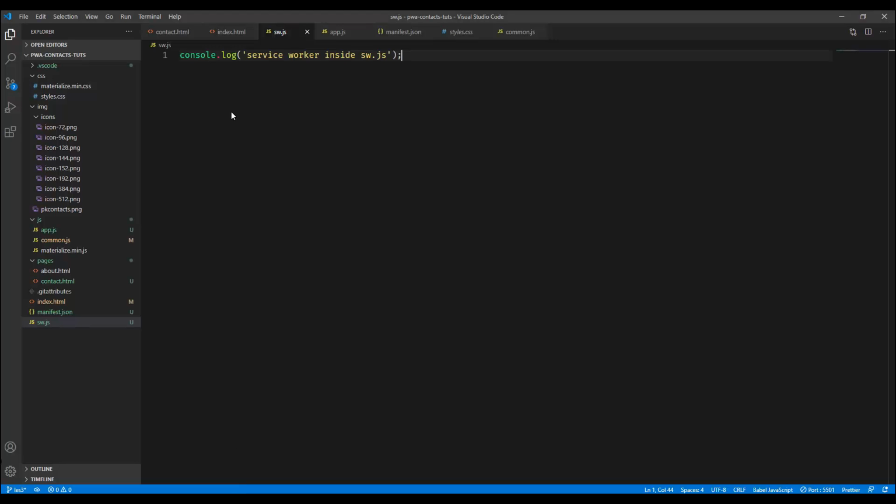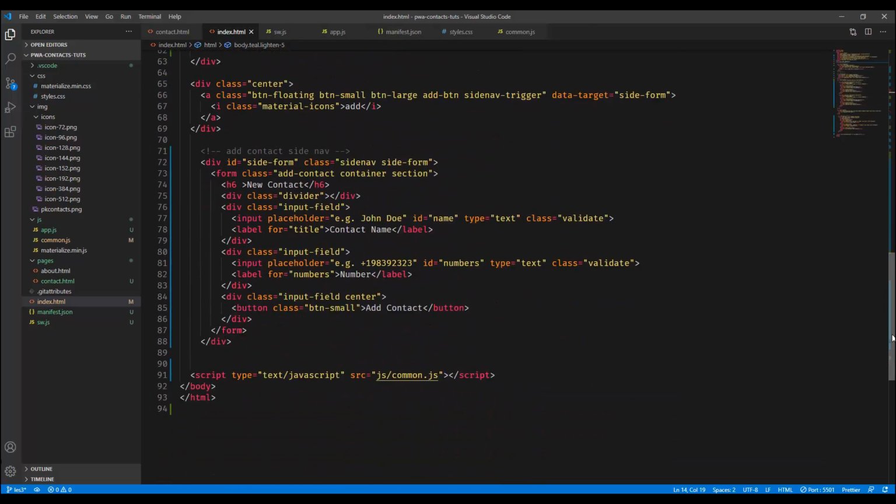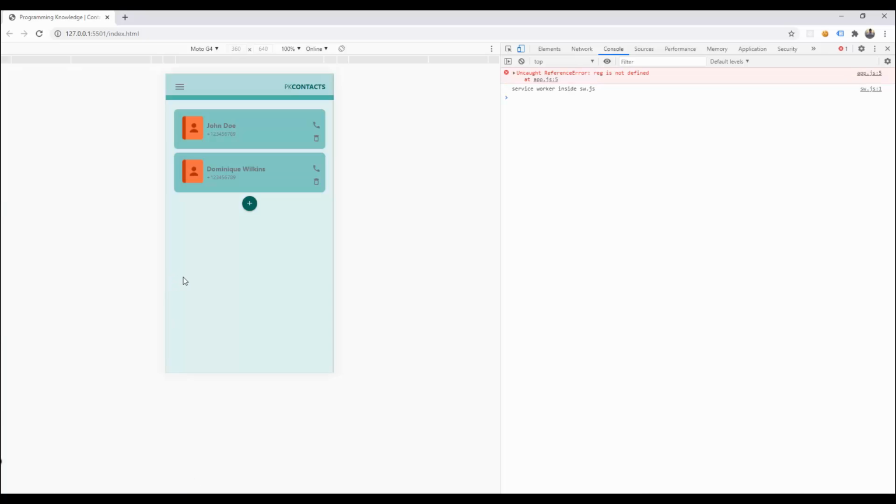Yeah, of course, before all these things should work, we need to add that inside our index.html, because currently we're not using the app.js file. So basically what we could do is include that inside our index.html right here. So we have here the common.js, and of course we need one more line for our app.js so that our service worker will be called and registered. So app.js, and save that and go back to our browser, and we're getting this particular error, reference error reg is not defined.